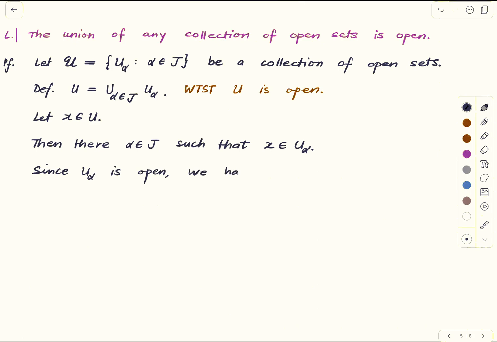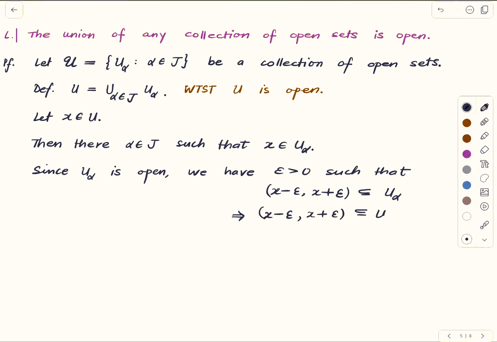There is some epsilon greater than 0 such that this open interval is contained in U_alpha, which implies this open interval is also contained in U, because U_alpha is contained in U. And that's it. That proves that U is open, and hence the union of any collection of open sets is open. So these two or three properties of open sets should be remembered. The first is the empty set is open. The second is that the intersection of any finite collection of open sets is open. And finally, the union of any collection of open sets is open.